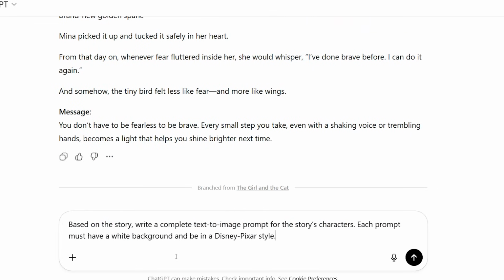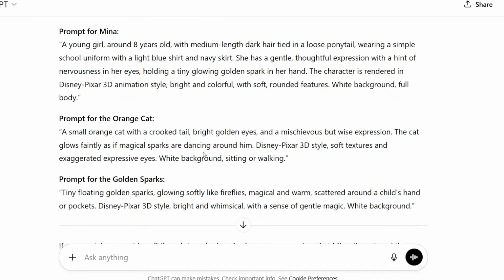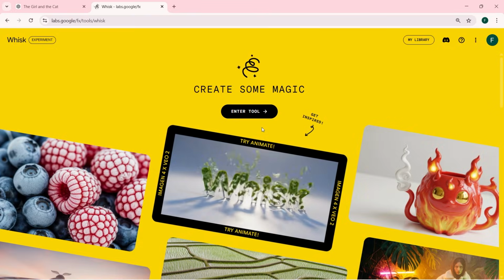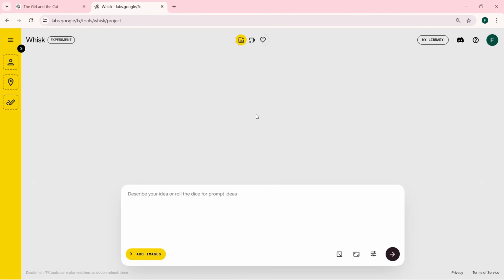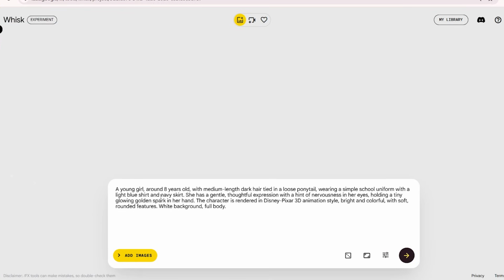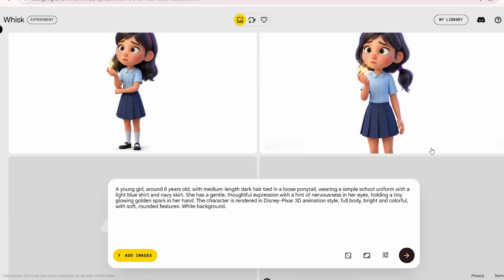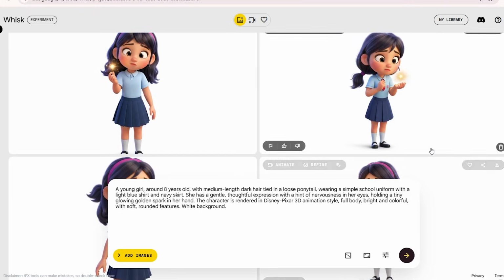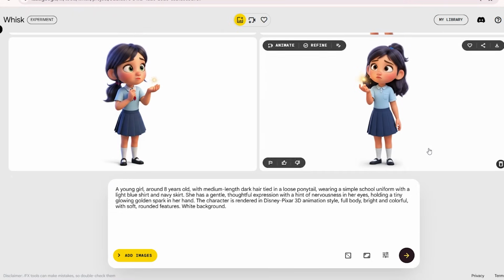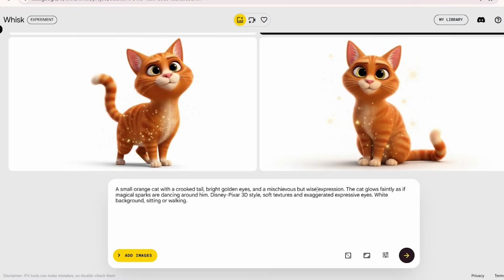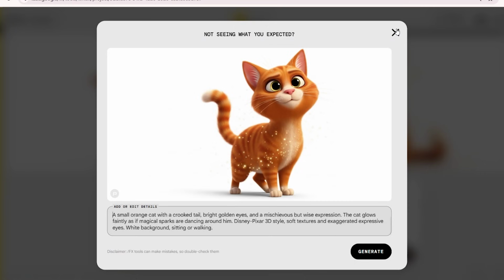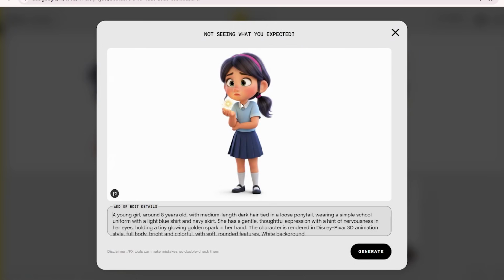Once we've chosen the story, the next step is to extract the character prompts from it. After that, we move on to generating the characters using Whisk. At this stage, you just need to enter the character prompt, choose the aspect ratio, and hit generate. You can regenerate as many times as you want until you reach the result you're happy with.